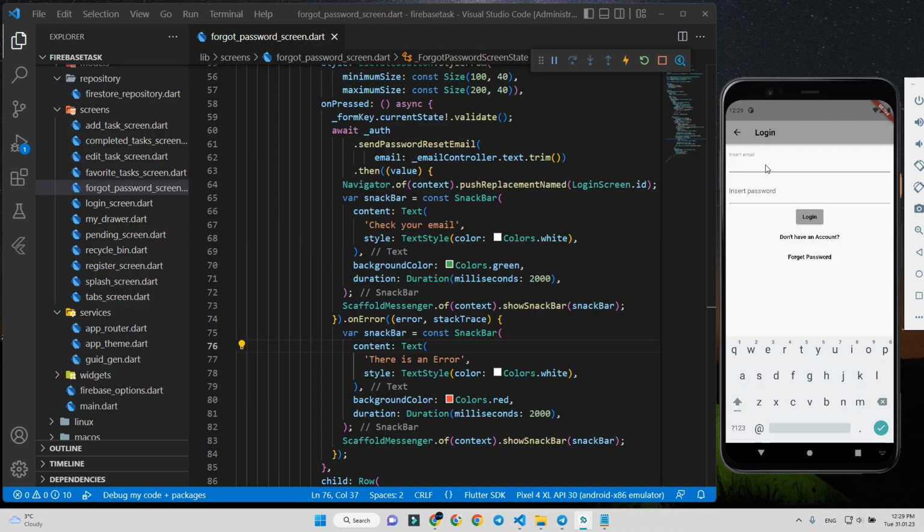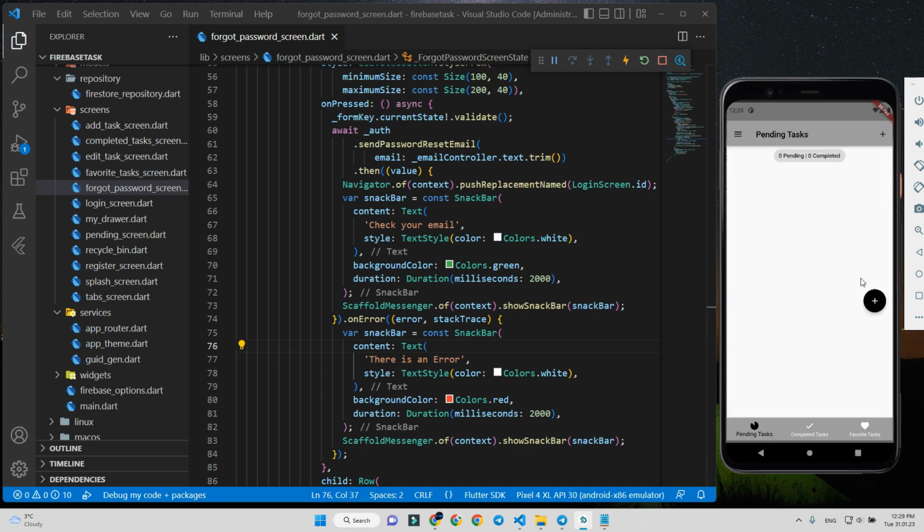So, first I try to log in with the old password. I got an error. Now, with the new password. It worked.